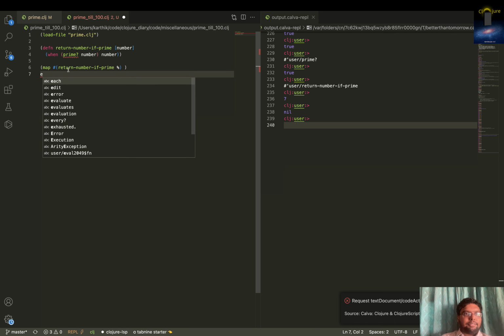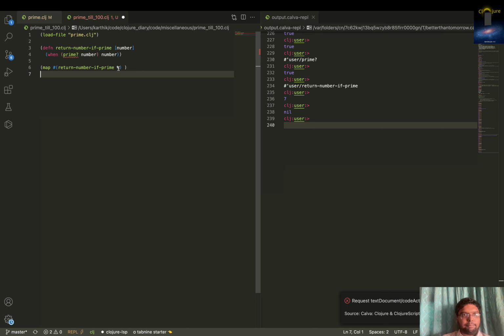We are just writing an anonymous function over here. In this anonymous function, we are calling return number if prime, and over here it takes an argument. That percentage means argument. Okay, what is the number range I'm looking into? I just want to know between 1 and 100, right?